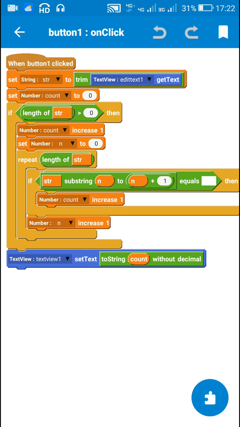And after this loop, I display the count in TextView1. So TextView1 will display the number of words which are there in EditText1.